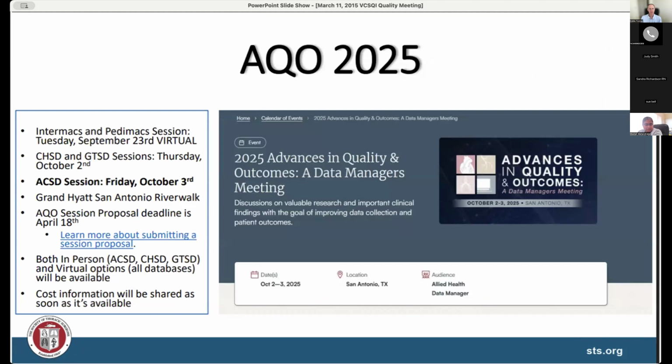AQO is going to be on October 2nd and 3rd in San Antonio. Just 2 days, because the Intermax and PDMax is just going to be virtual. It's going to be a live virtual, and then you can get the recordings for it, but live virtual on the 23rd. And then it's going to be congenital and thoracic on Thursday the 2nd, and then cardiac is going to be on the 3rd. It's going to be at the Riverwalk.